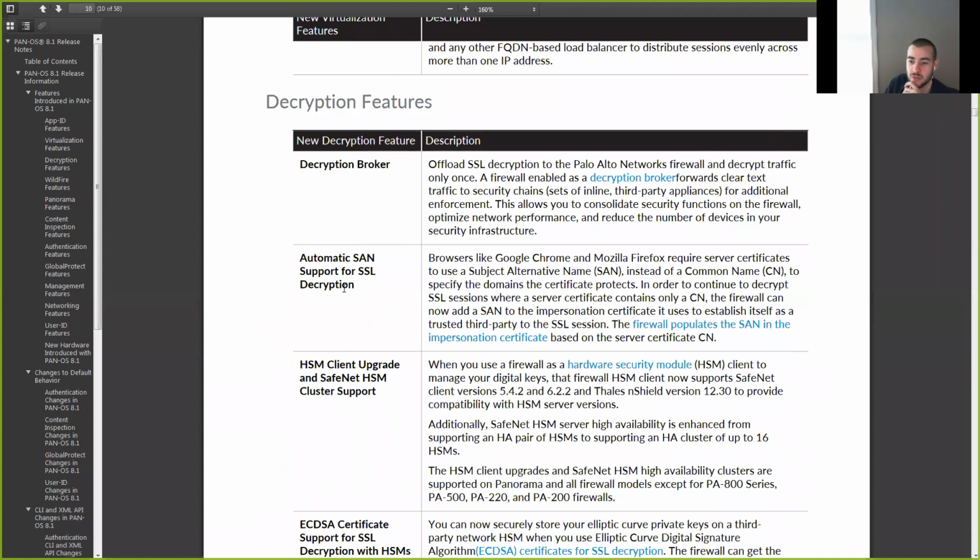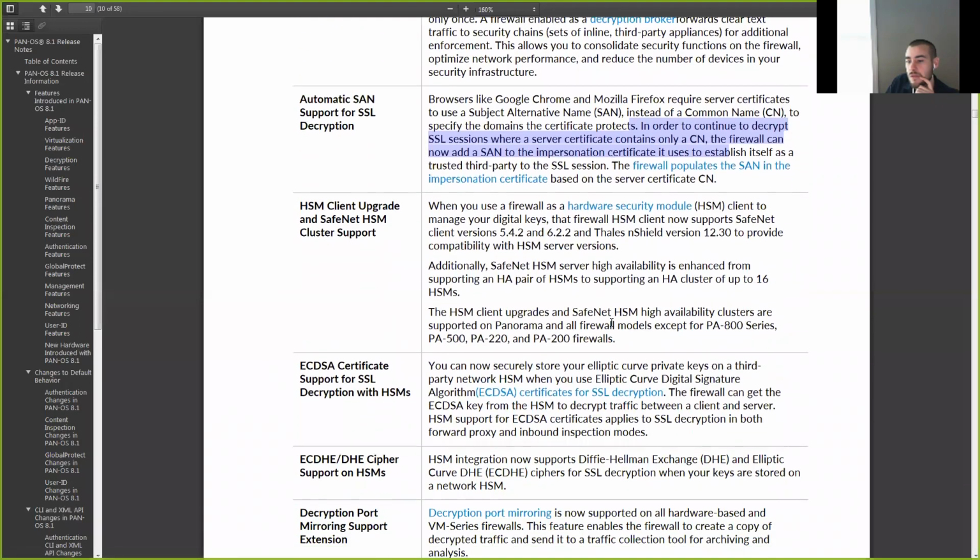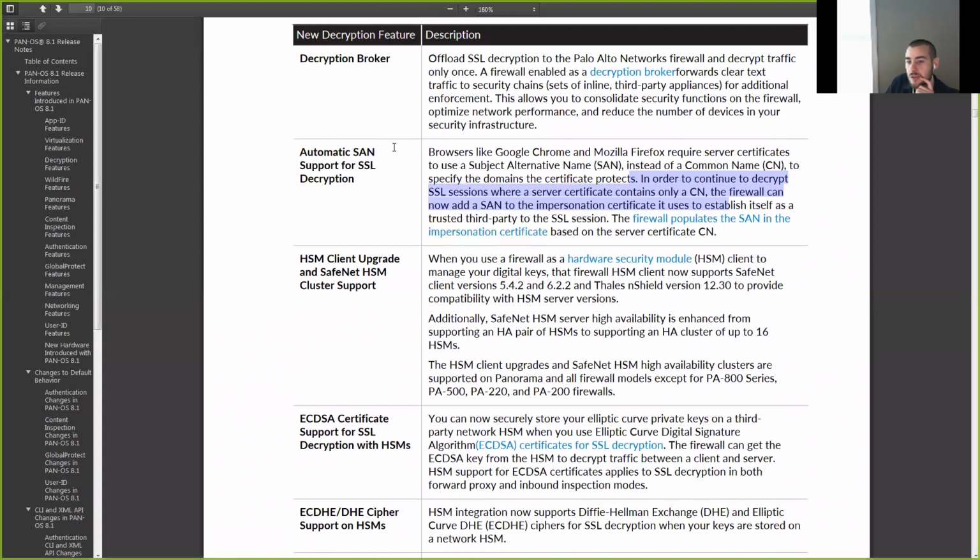Automatic SAN support for SSL decryption. Ooh. Server certificate contains only a CN. Firewall can now add a SAN. So if the origin content server didn't have a SAN, you can insert it. Yeah. Okay. Seems like not really our problem. Neat that it can do it though.